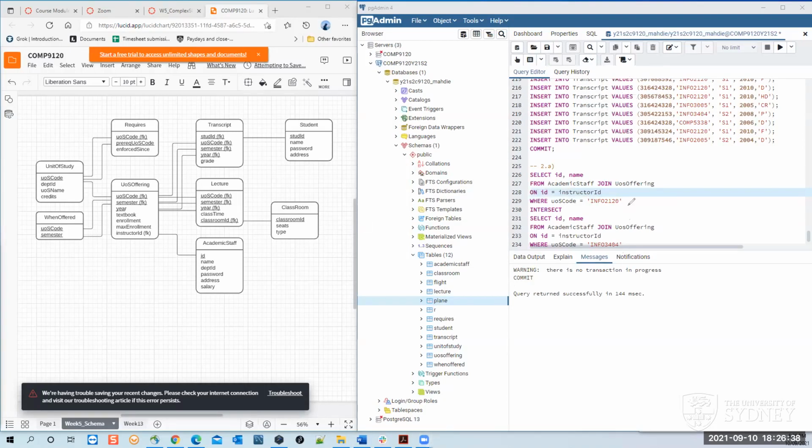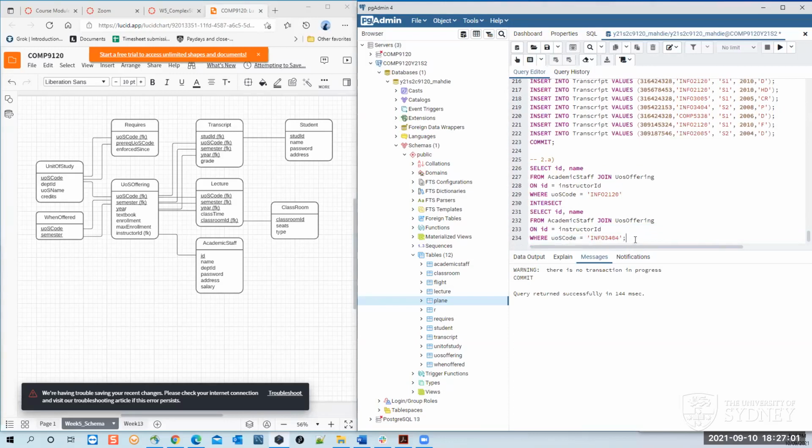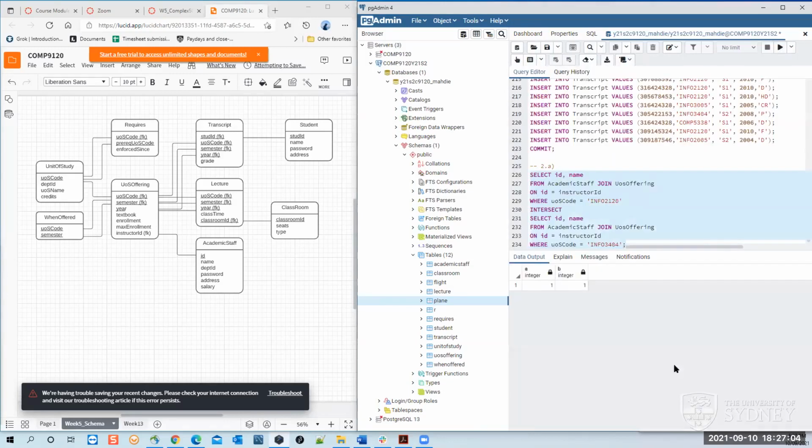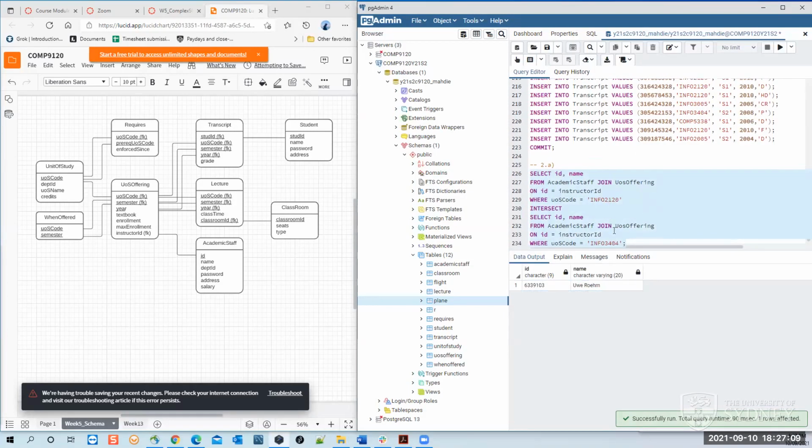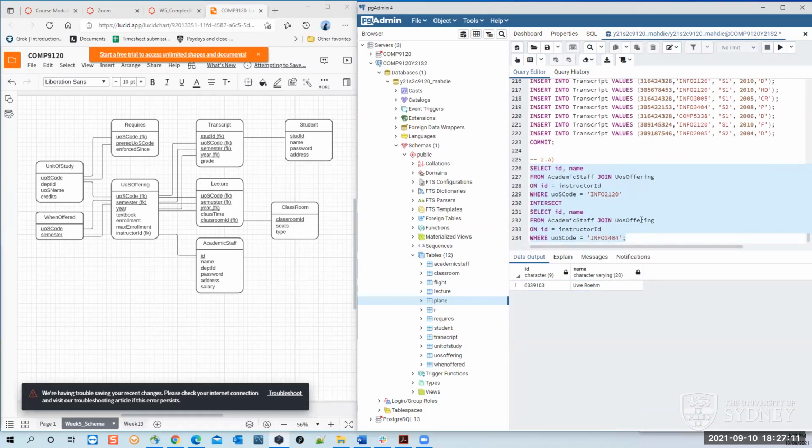So what we were after, yes, Marco, thank you for the answer. Here, because we want to have both conditions, you have to use intersect. This is the set operator you have to use if you want to get those academic staff who have taught this one and this one. If you run the query, you will get this guy. This guy has taught both INFO 2120 and INFO 3404.